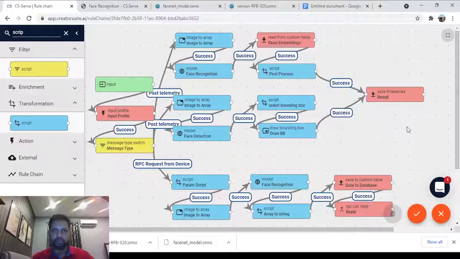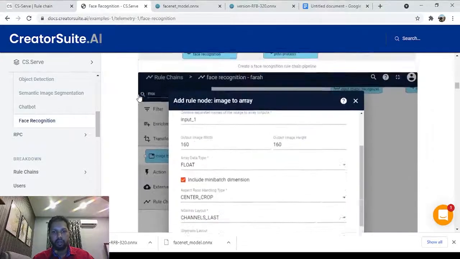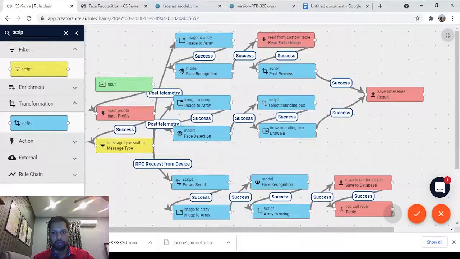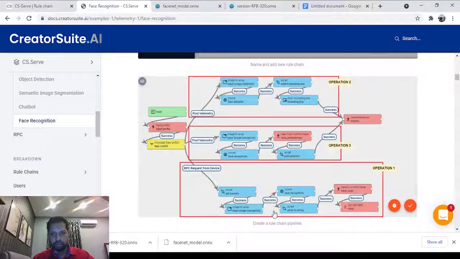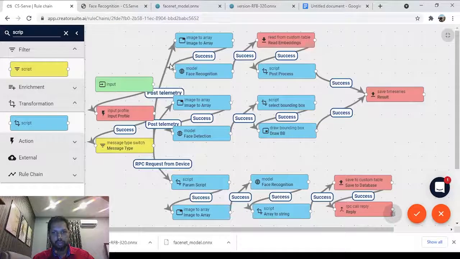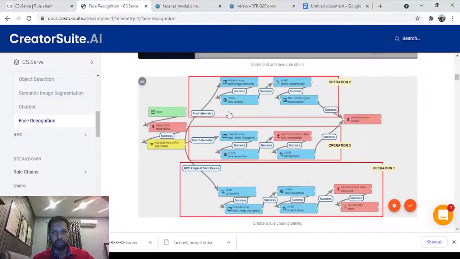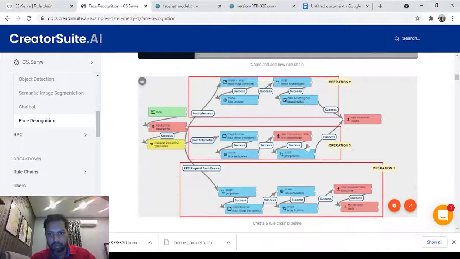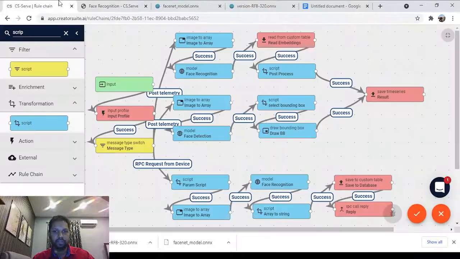Okay, so the rule chain is done. Let's go back and re-verify our rule chain if it's correct or not. So in the documentation we have operation number 1. Let's go back and see. Operation number 1 seems good. Operation number 2 seems good, and operation number 3 seems good. Read from custom table. Yep, everything is fine. All right, so this is the complete rule chain here for face recognition model.